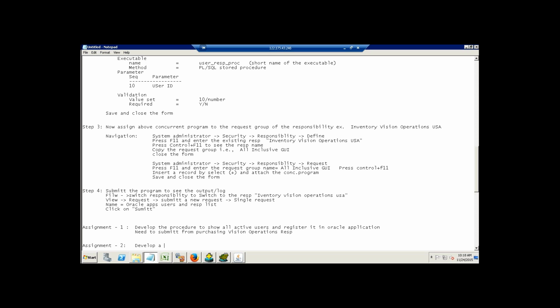Develop a procedure to show all the responsibilities with responsibility ID, responsibility name, menu name, application name, and request group name.